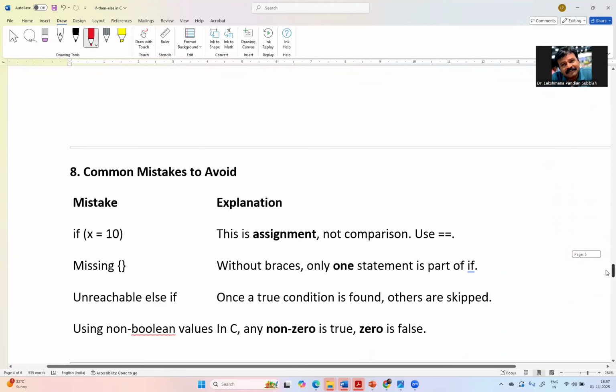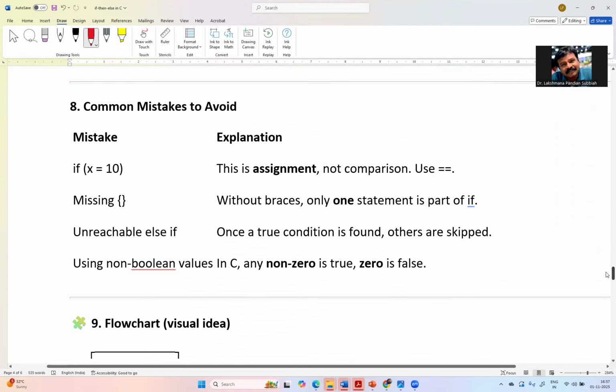Right? So the common mistakes to avoid. Now x equal to 10 means actually that x is assigned 10. It is always true. Here we want to check whether x has the value 10, so you have to put the double equal. It's important, right? Then if we have more than one statement, we have to use the open brace and close brace, right? Only one statement, no need for the brace. Without braces you can write it, right?